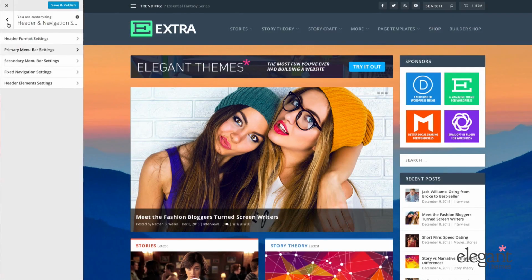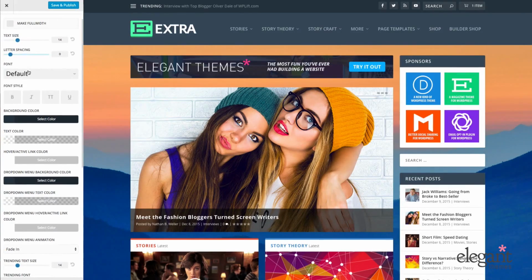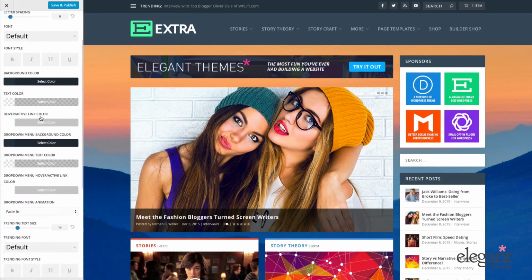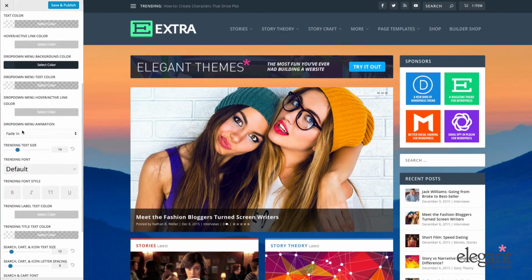Okay, if we go back one and go down to Secondary Menu Bar Settings. This is your secondary menu bar up here, this top bar. I can choose to make it full width. I can change its text size, letter spacing, font style, background color, text color, hover and active link colors. I can also adjust the drop-down animation as before.